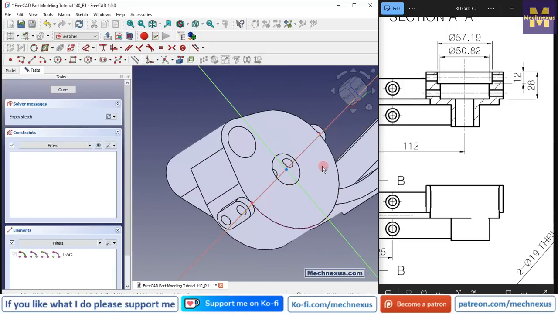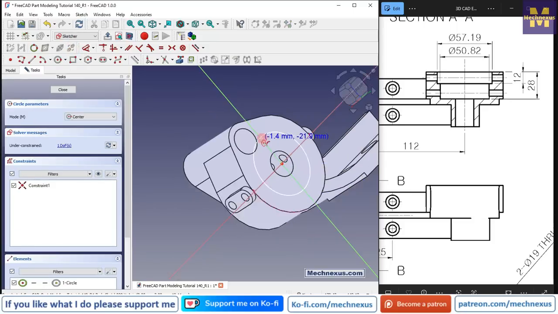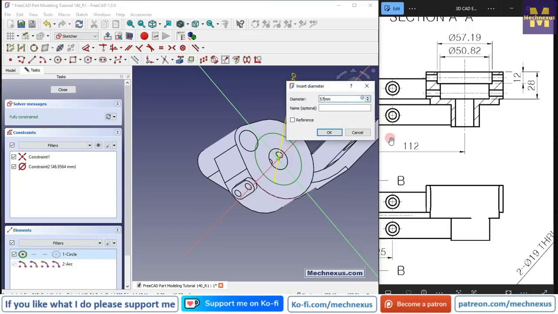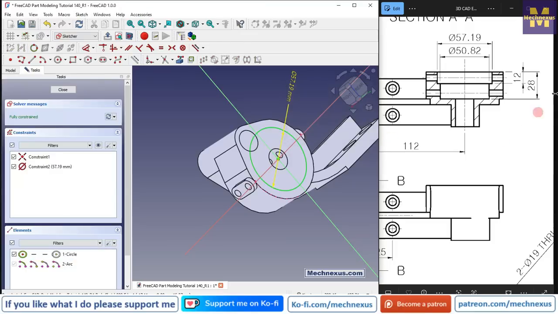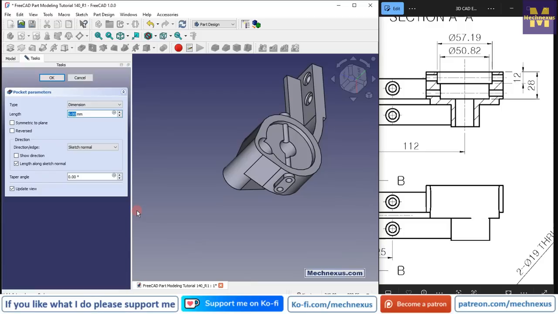And now here we will create a circle and select a smart dimension and provide it 57.19, and this is of a 12 mm depth. Say close, select the sketch, click on the cut, and provide the 12 mm.